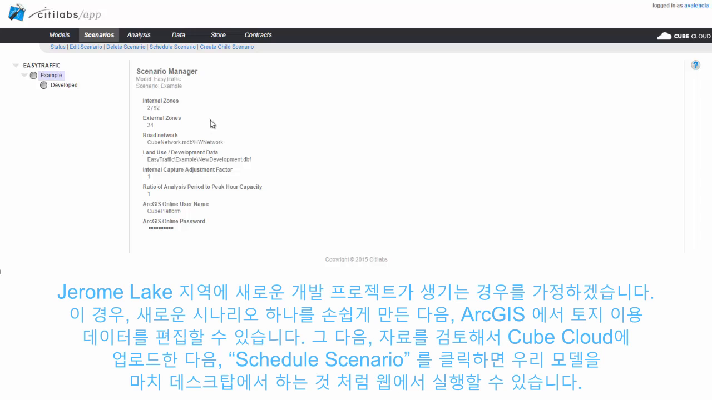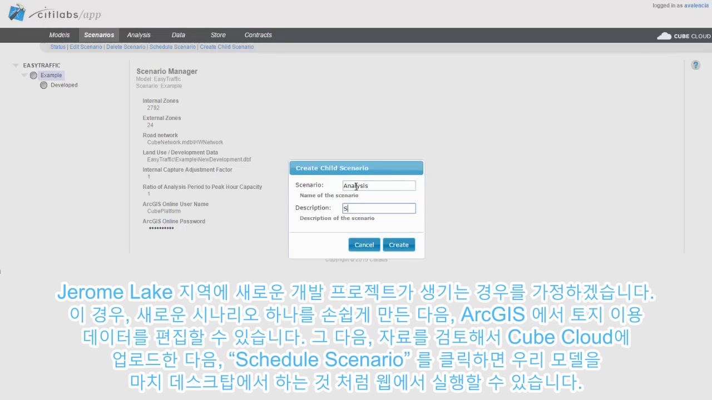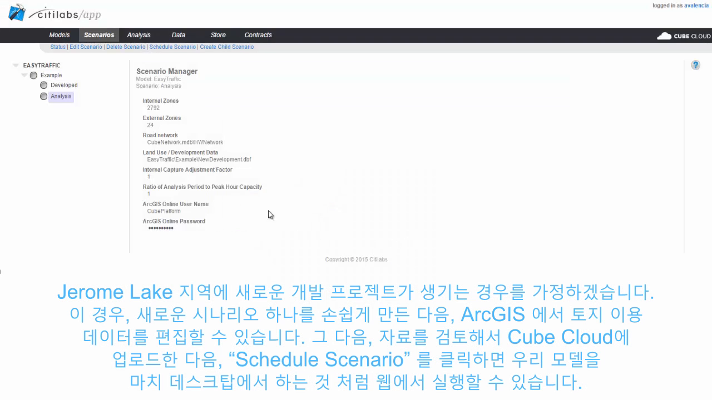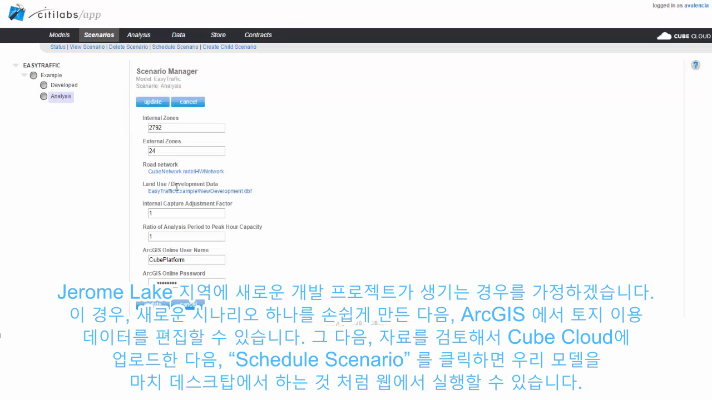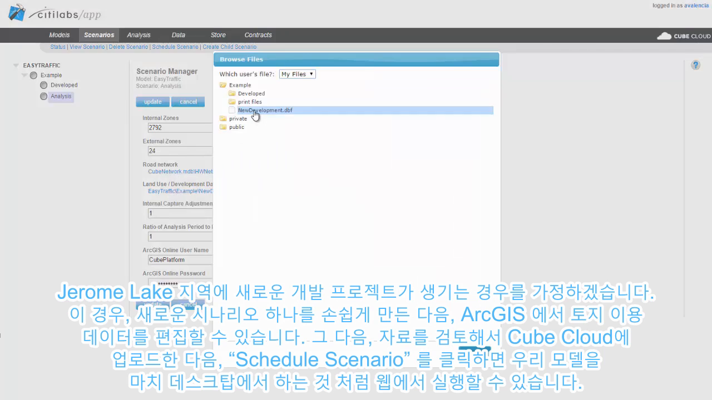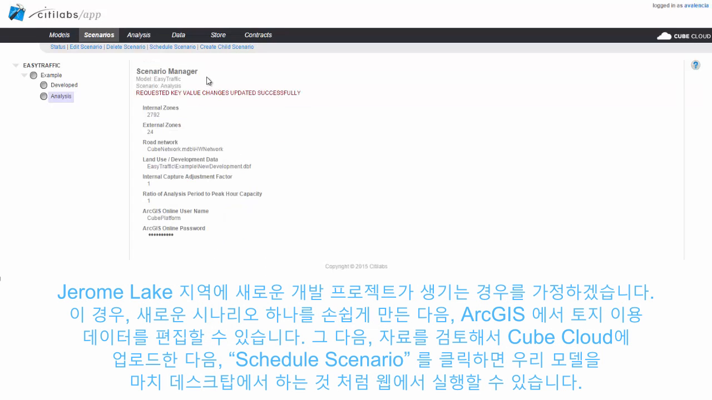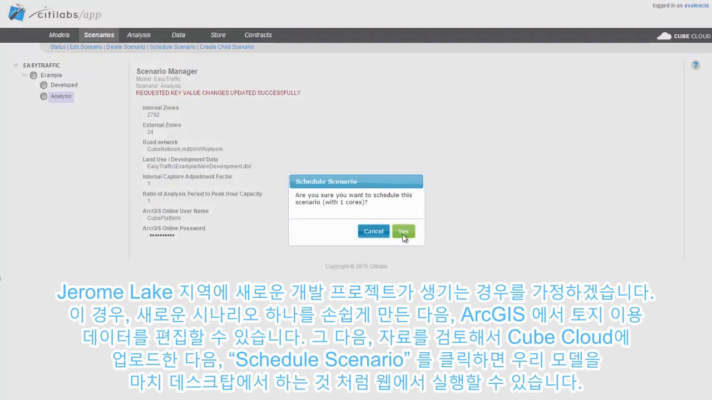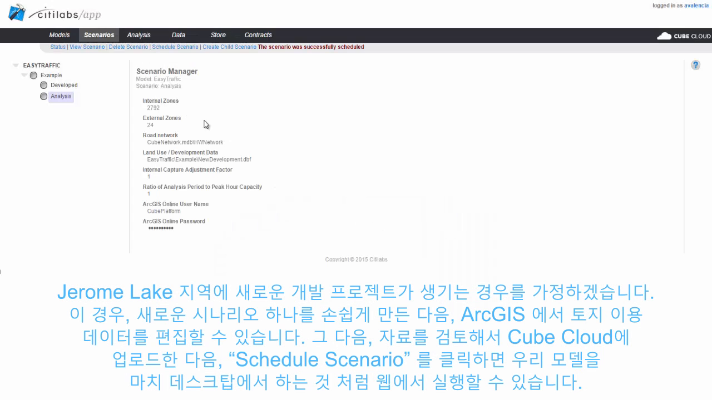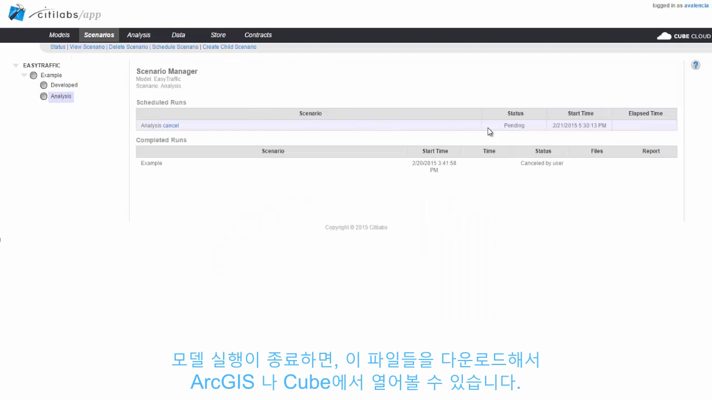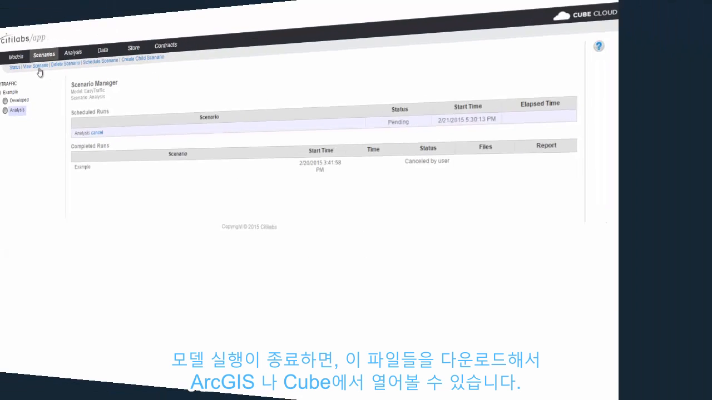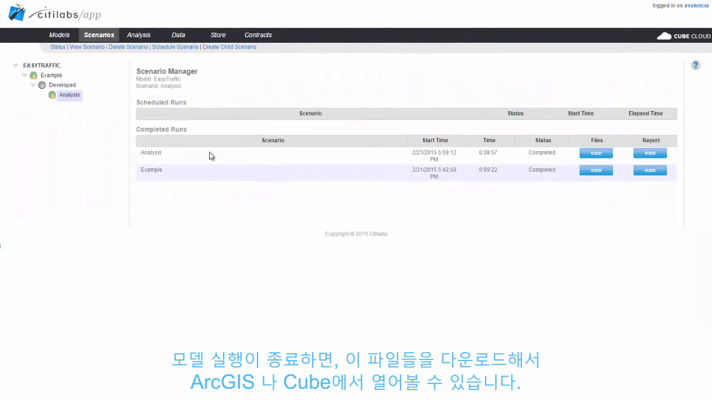We'll consider a new development in the Jurong Lake District. We can easily create a new scenario, and in this case we can edit the land use data in ArcGIS. Then, we simply browse to the data and upload it to Cube Cloud. We click on Schedule Scenario, and our model will run on the web just as it would in the software on our desktop. Now, once the model is completed running, we could certainly download and open up these files in ArcGIS or Cube just as we've been demonstrating.